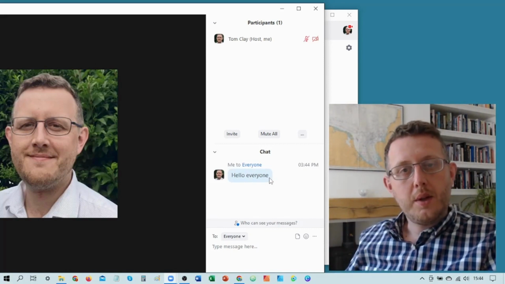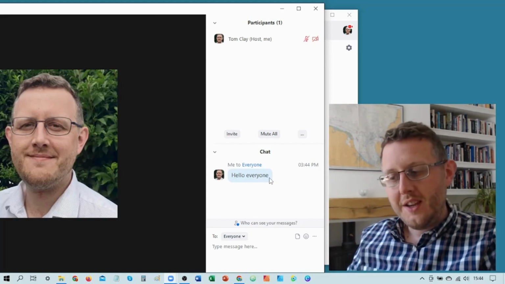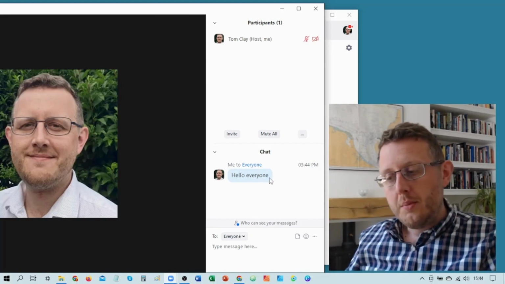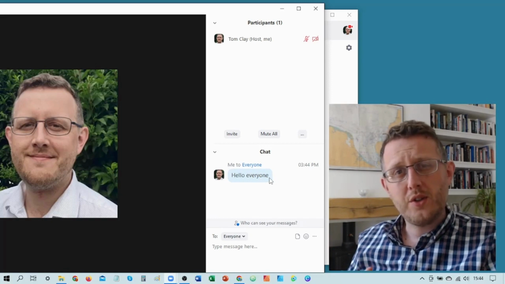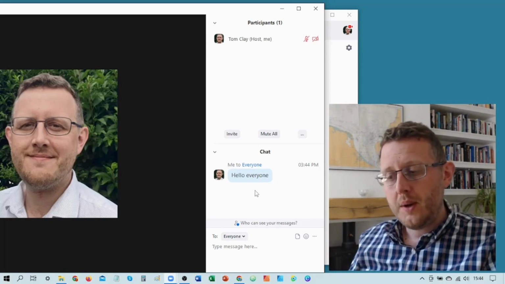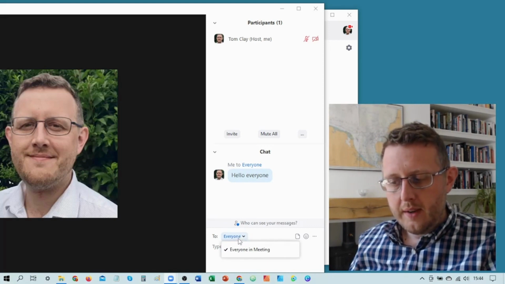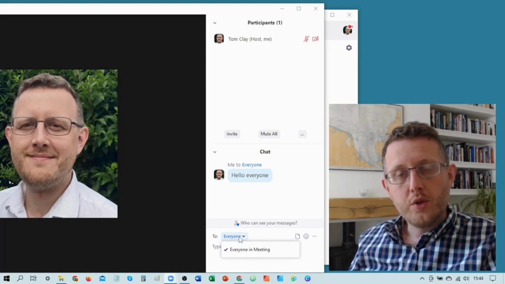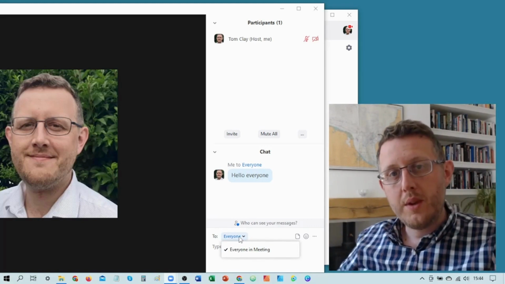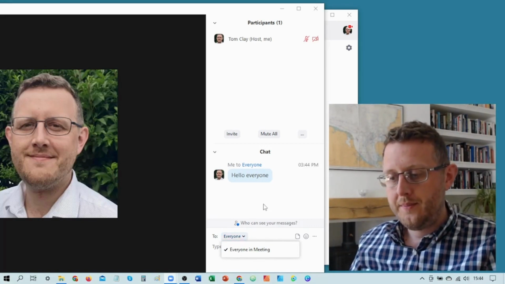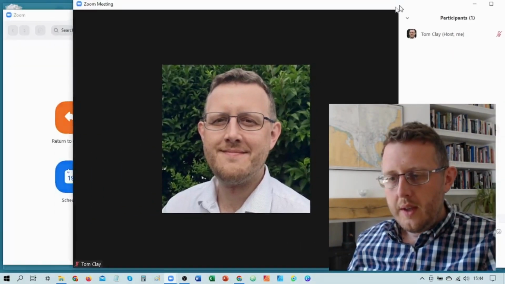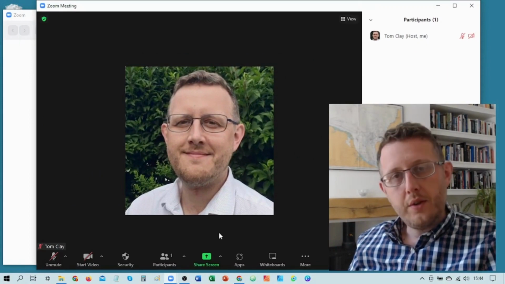And it can be handy sometimes, let's say if someone's microphone isn't working, it can be handy to type them a message. But also, if you want to share a website address or something like that with people, you can just put it into there. You can also choose to, if you left click that button there, it says everyone, you can also choose whether or not you send it to everyone in the meeting or a particular person. So those are all the basic functions that I wanted to go through.